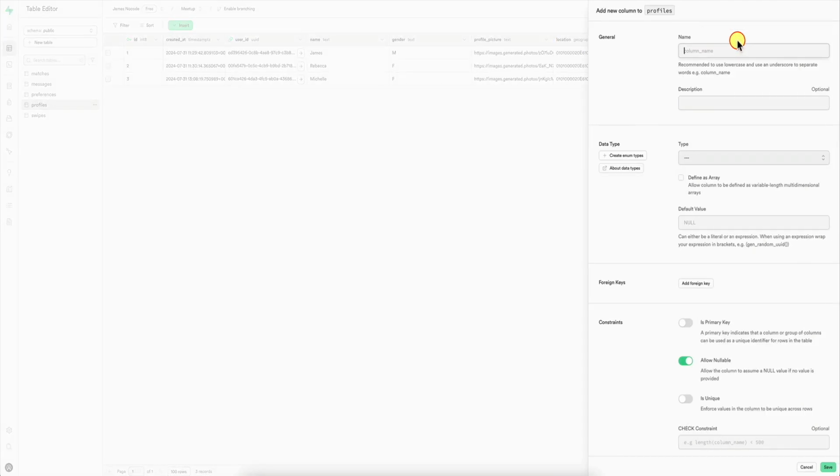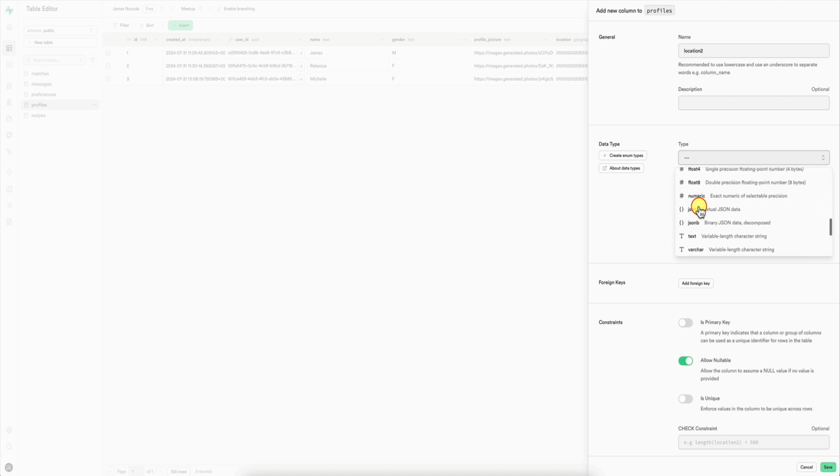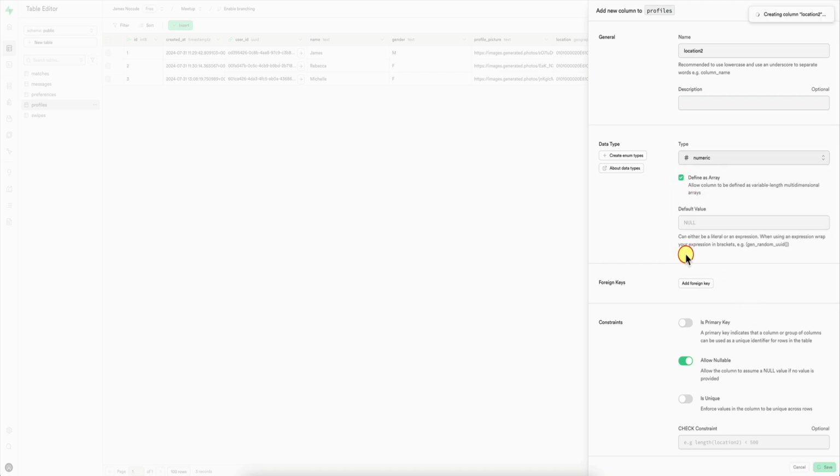So I'm going to create another field, location coords, or actually I'm just going to say location 2. I'm just going to use numeric, and I'm going to make it an array. And we're essentially going to have the same coordinates here.